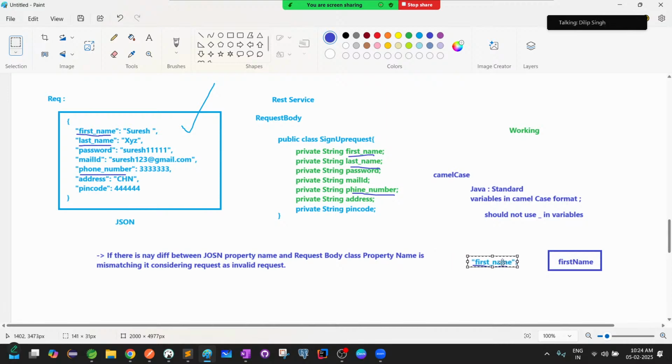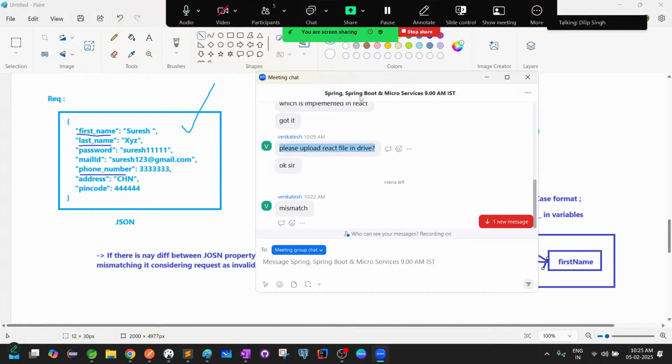Then how can I make a relationship between these two? In JSON it stays as JSON, and in Java it stays as Java. But I have to say that this is the same as that. I have to make a relationship between these two properties. How are we going to do that?